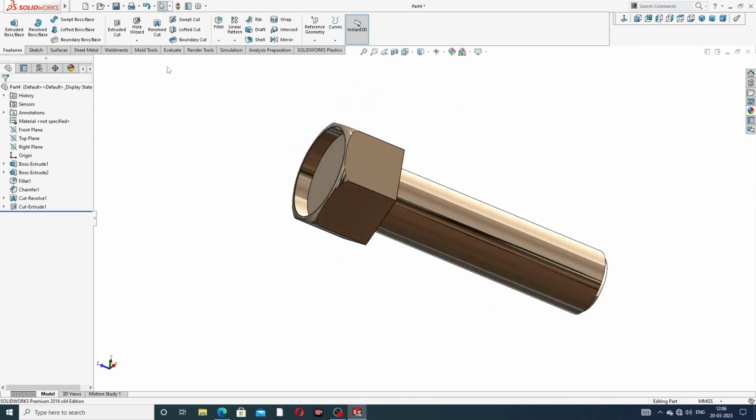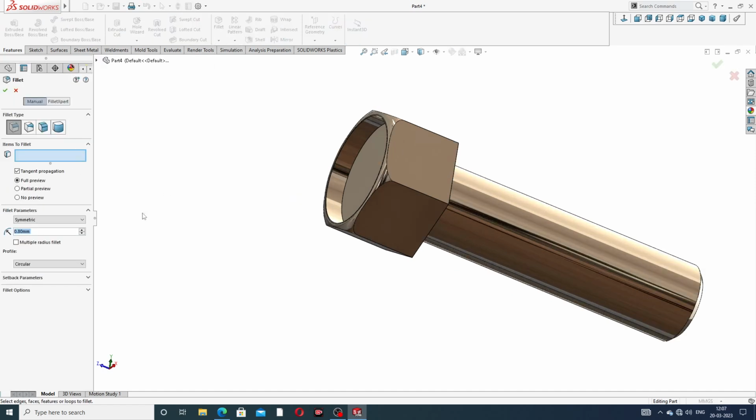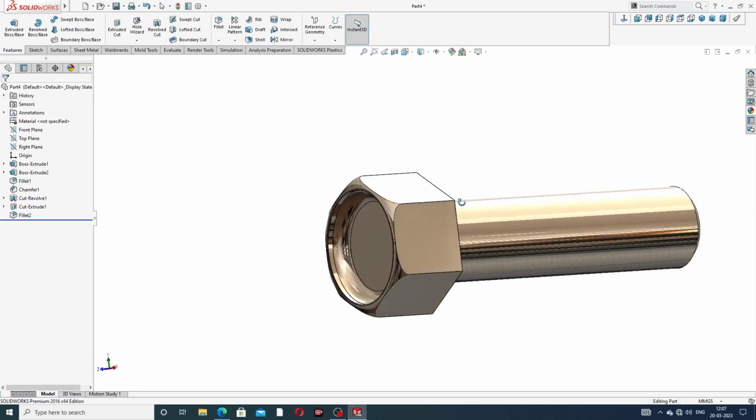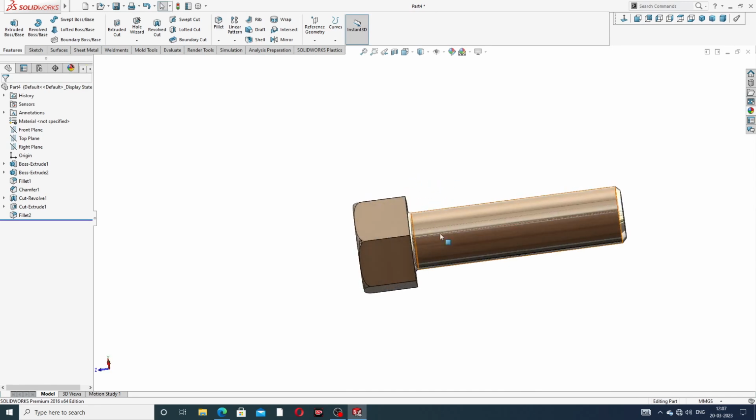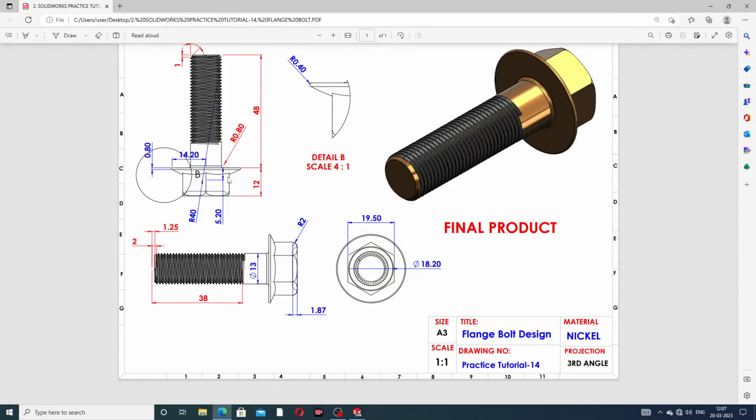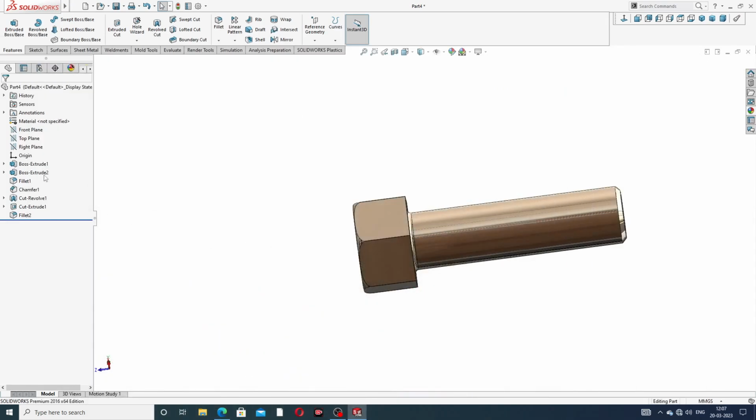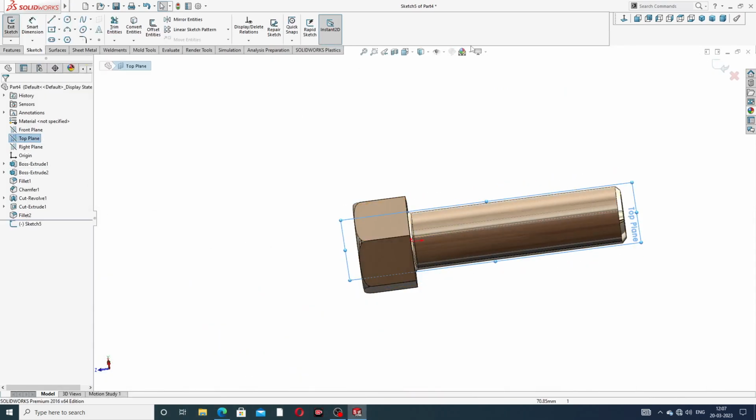Use a fillet of 2 millimeters, click this, and click OK. This is perfect. Next, all is perfect, then use 5.2 millimeters and 14.2 millimeters, and 0.8 millimeters here. Use the top plane, Sketch Normal.